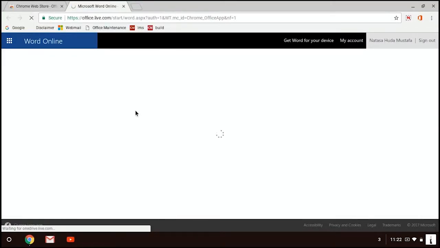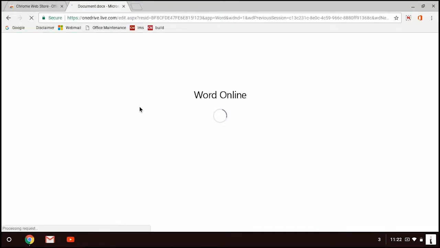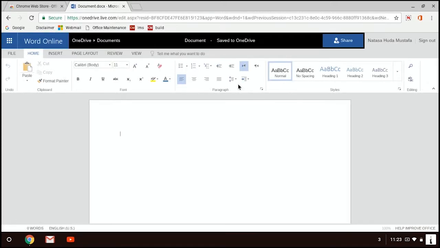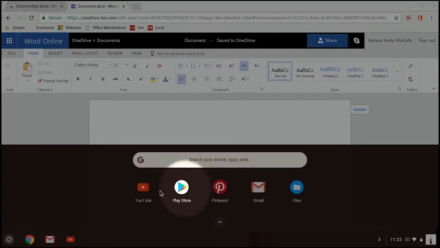If I use this new blank document, it will always look the same as on your PC, laptop, or any other devices. But this extension will only let you access Microsoft Office online. There is another way to get Microsoft Office offline. It is so easy. You just need to install it from your Google Play Store.